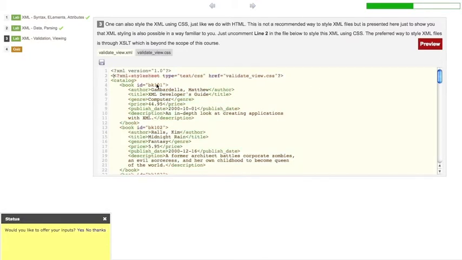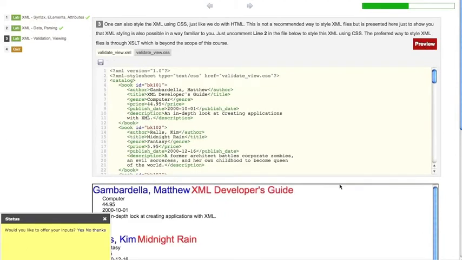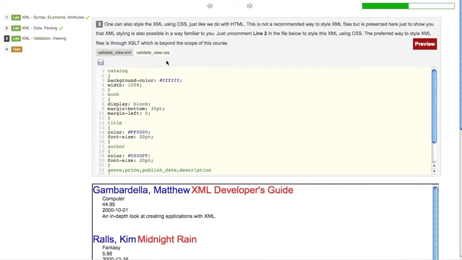So what we'll do here is just see how we can style this particular XML file by using an external CSS style sheet, right? So we just uncomment line 2, save the file and hit preview. Well, do you see? Now your XML takes on a completely different appearance from what the browser default was. And how does that happen? Well, you can just look at the external CSS style sheet and see for yourself.